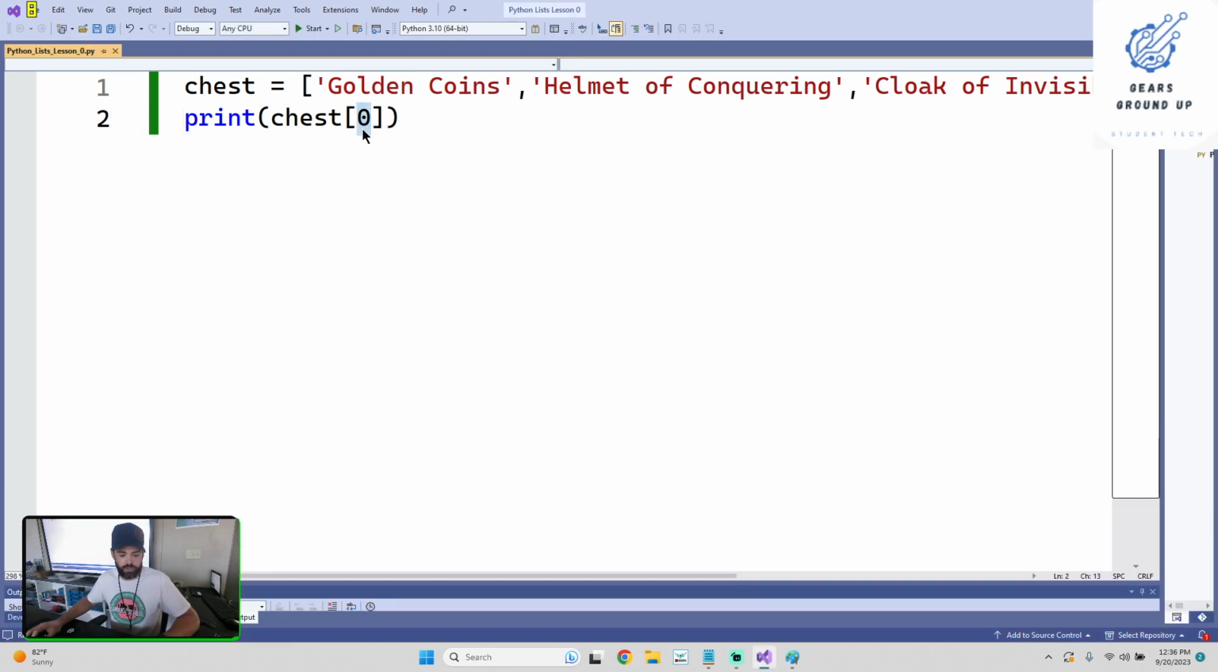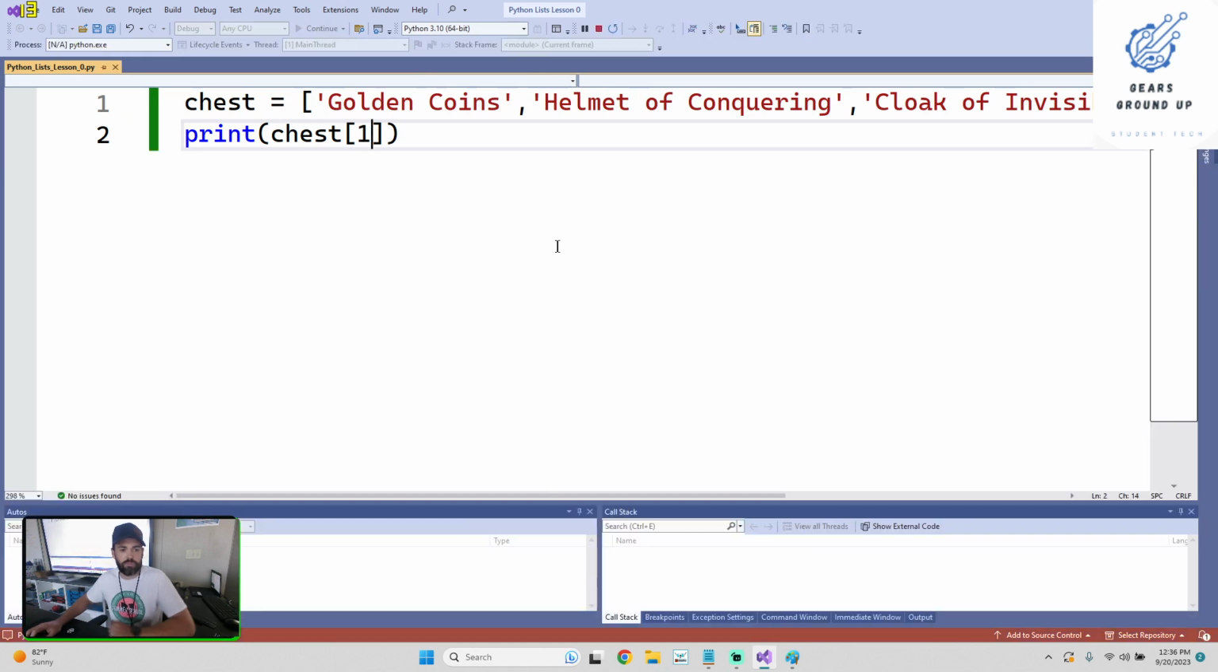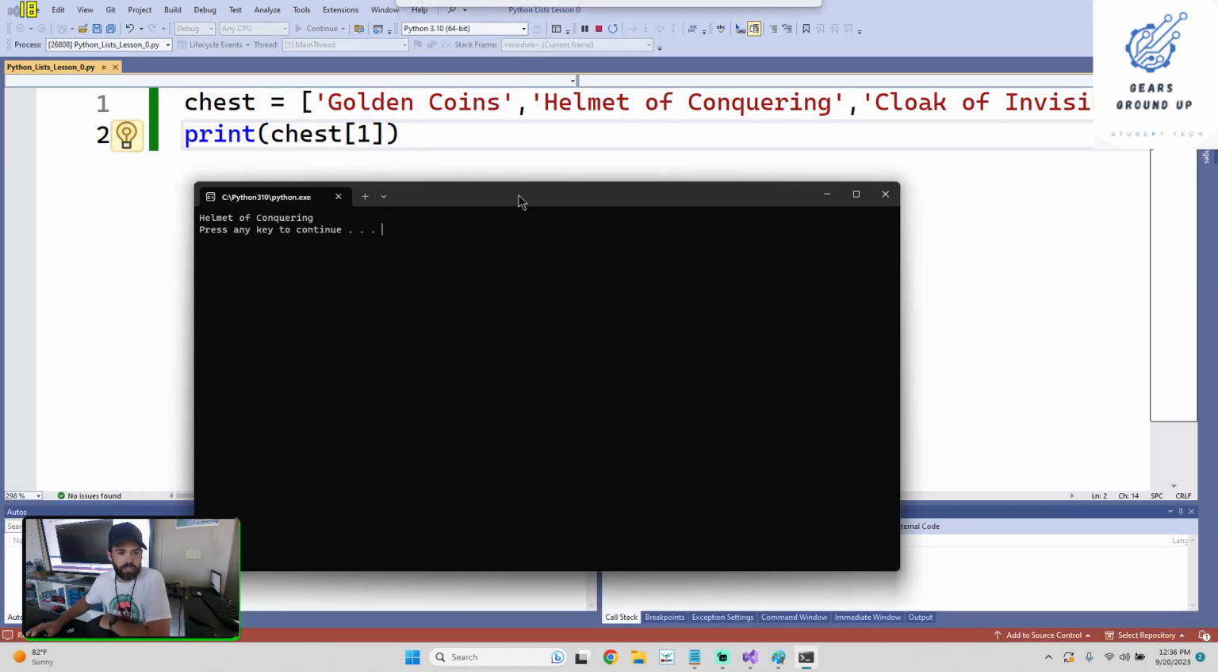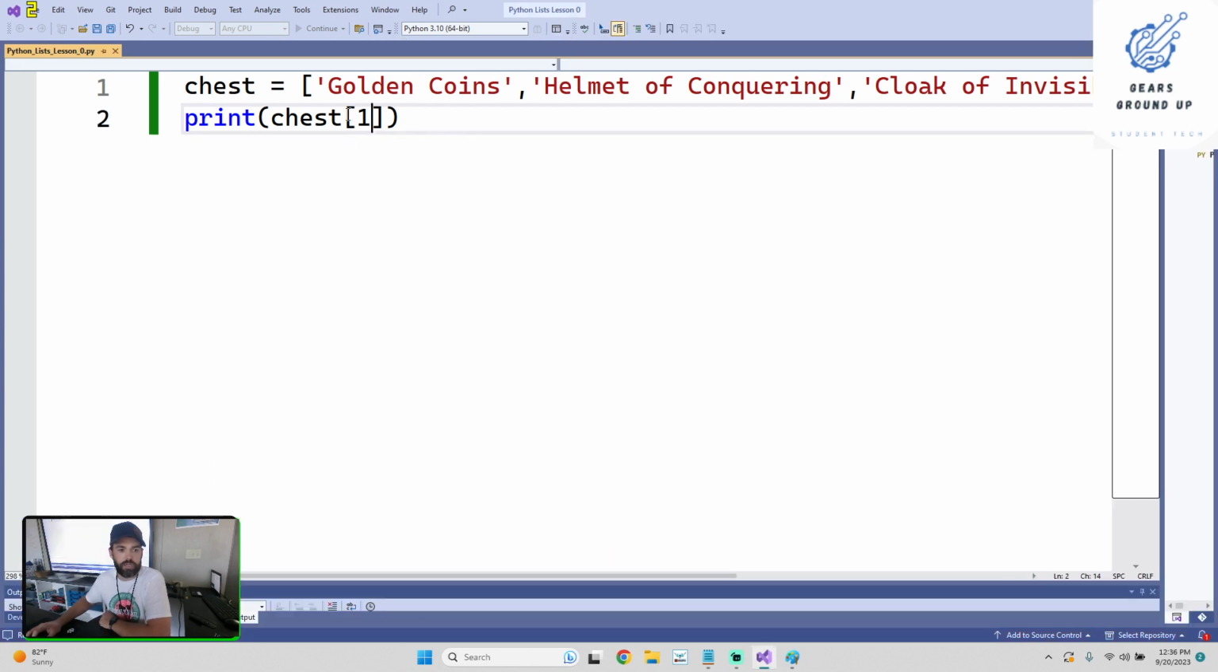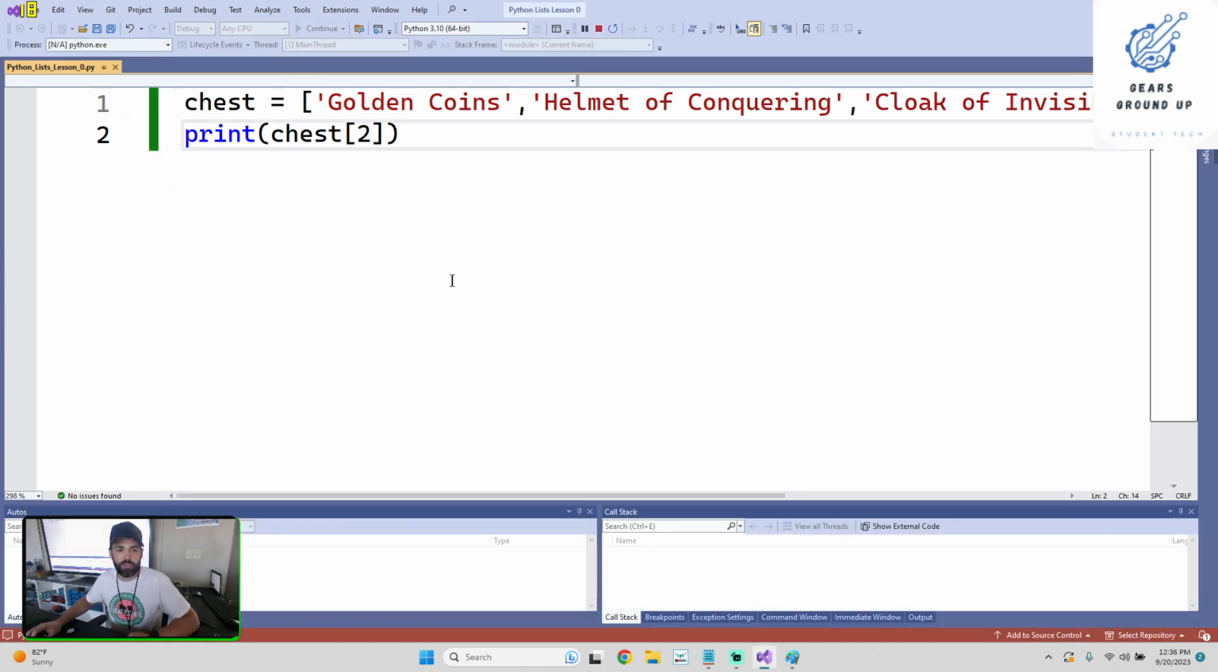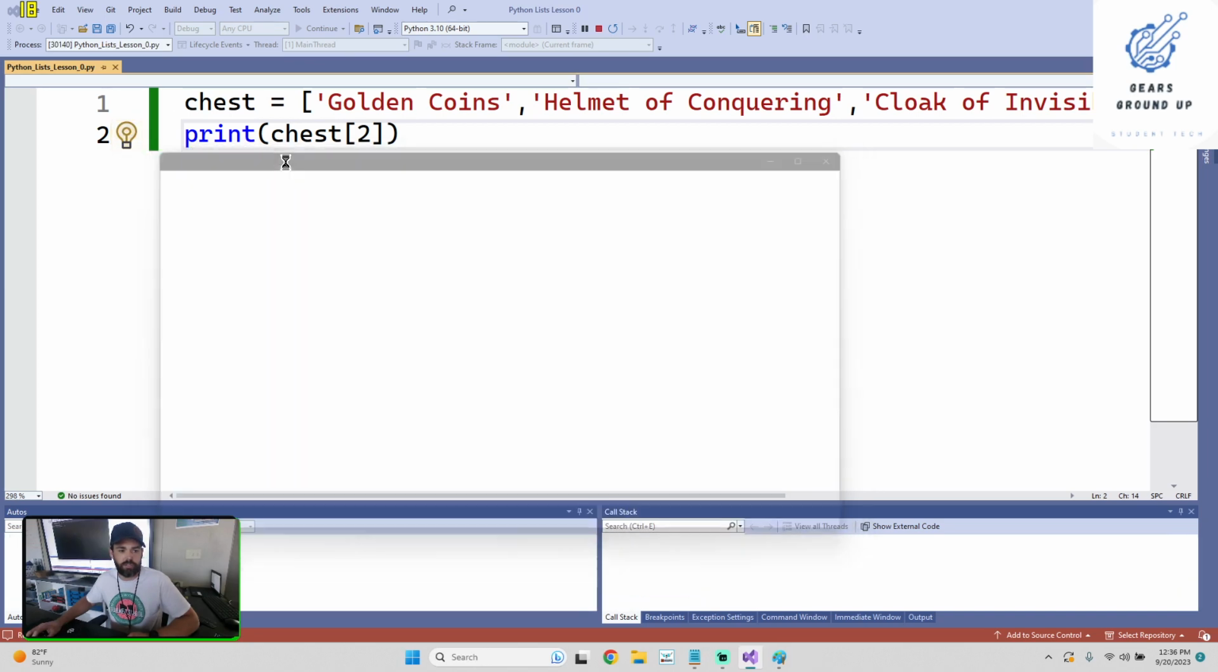If we wanted to print out the second item in the list, which is element number 1, it's the second item, there's helmet of conquering, and the same would be for cloak of invisibility. It needs to be the third element, which is element number 2 in the list.